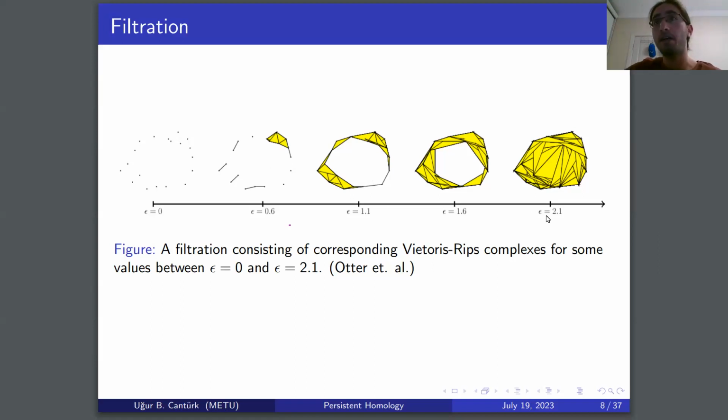As you can see, at epsilon value 2.1 it is just a full disk. So from that value, we don't need to increase our epsilon values because it is full right now, and we don't need to consider anything more. And here, to detect the lifespans of homology classes, we will consider the induced maps.